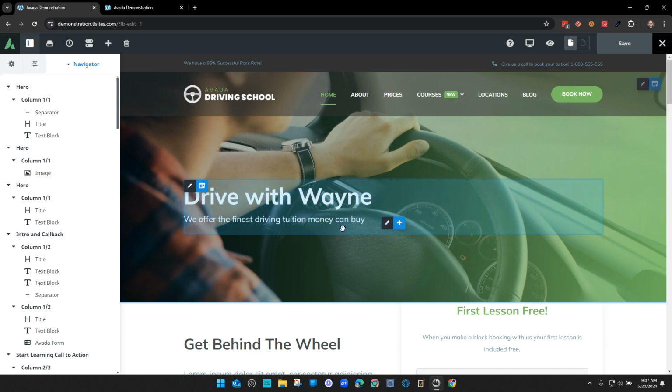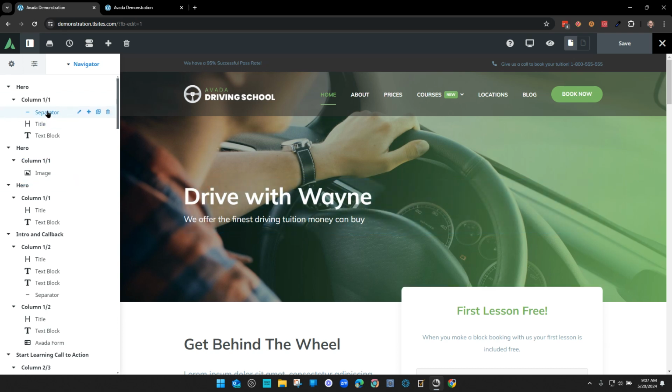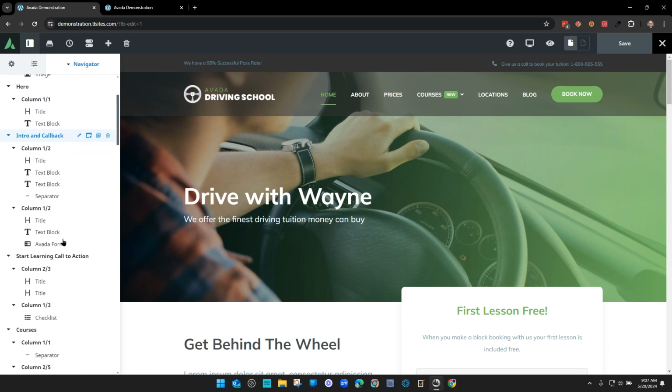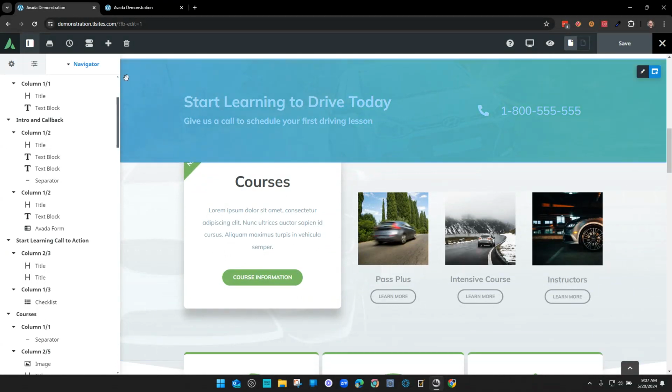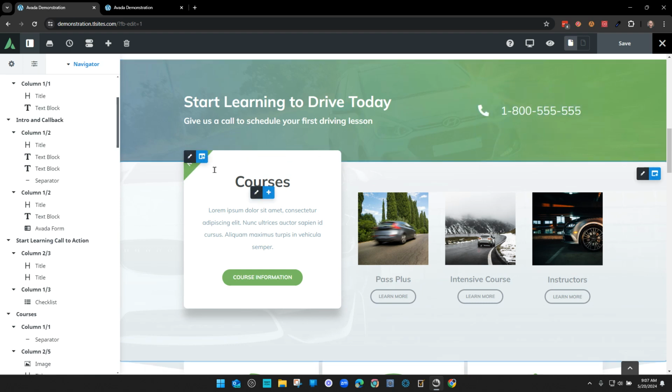Right here, it's this box right here. And then I can click inside the column. I can actually select other elements. So there is a title element right there, or there is a text box element. We can come down here to start learning, and it's showing me this section right here. It's an entire section called Start Learning, and then I can see 2 columns. Here's one column right here with some titles, and then another column over here with a checklist.